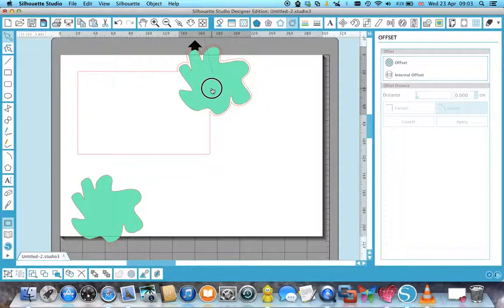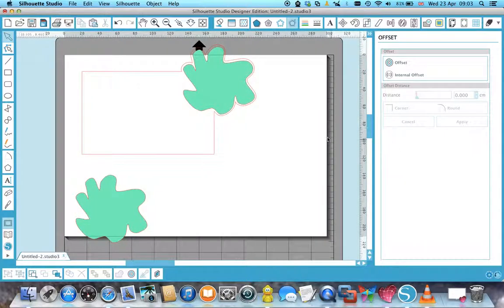If you find it hard to do with the mouse, use the arrow keys on your keyboard, and the arrow keys will move things, if you've got them selected that is, they will move things left, right, up and down in the same way, but it makes it a little easier to control. And I'll go down one. Okay, so I would be happy with that.